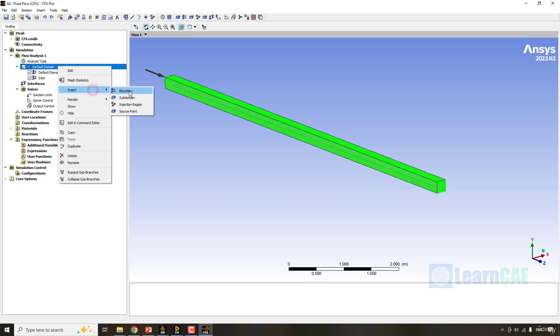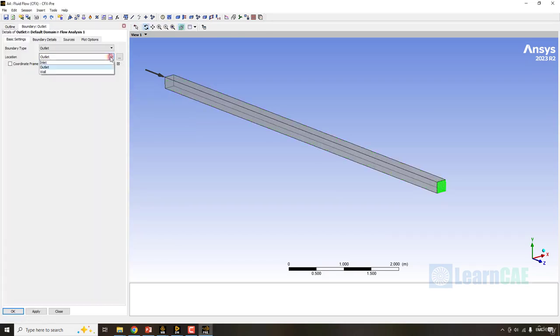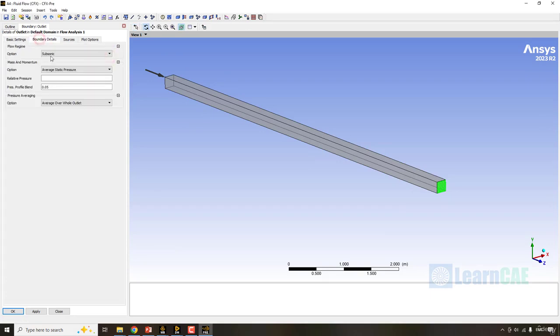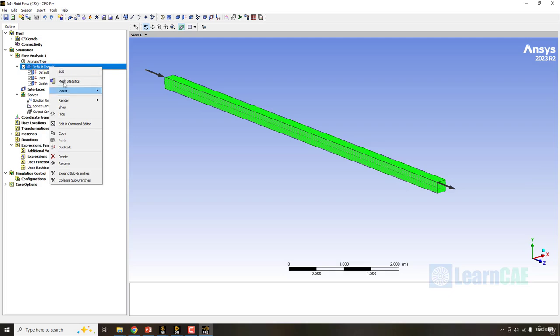Right click default domain, insert boundary, outlet. By default, it has chosen the outlet phase. Go to boundary details. We shall specify the average static pressure as 1 atmosphere. You can click OK. Next, we shall specify the wall boundary conditions.